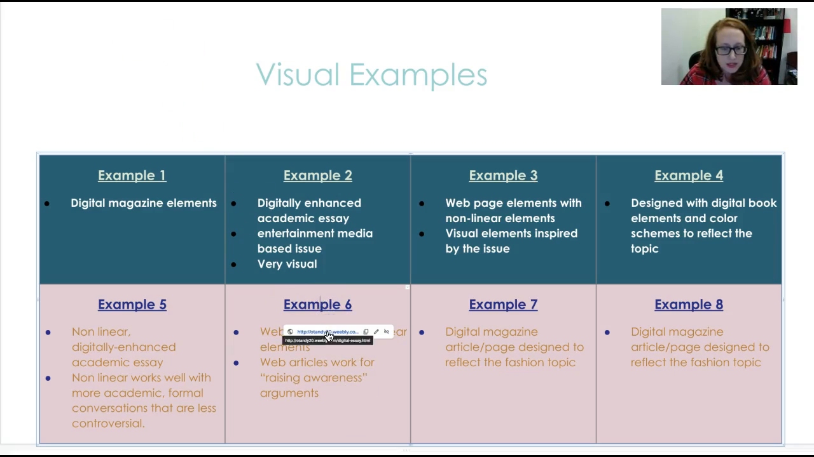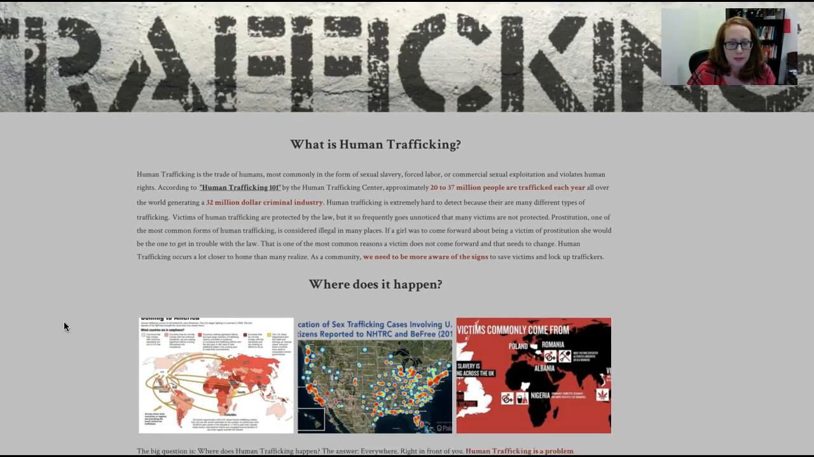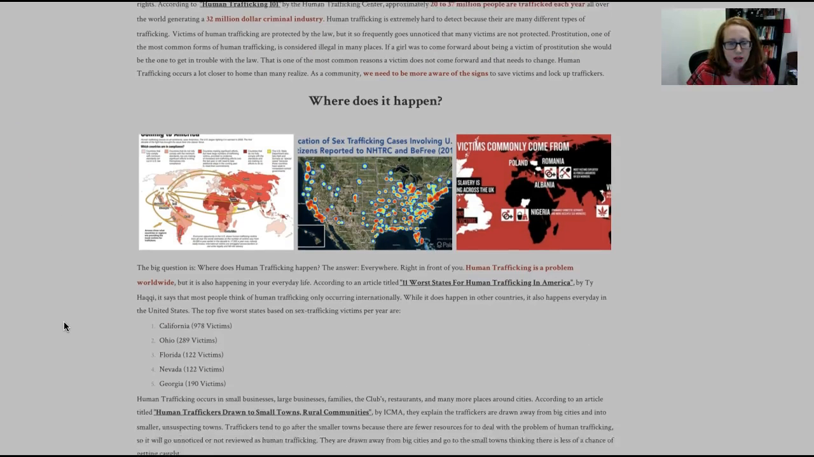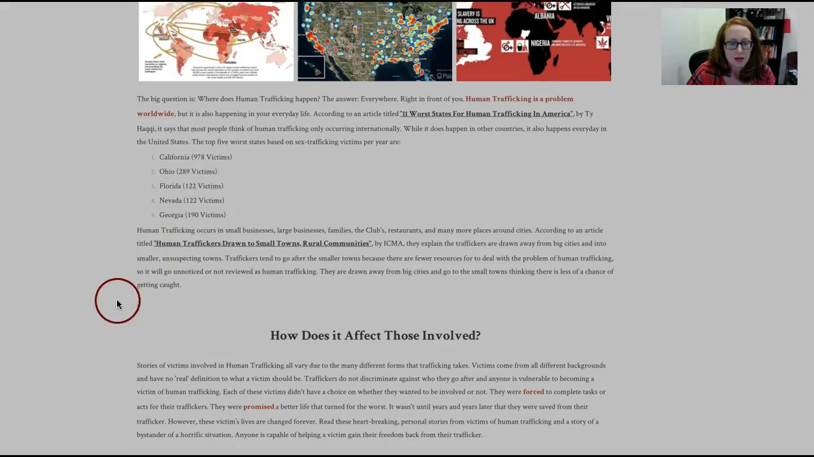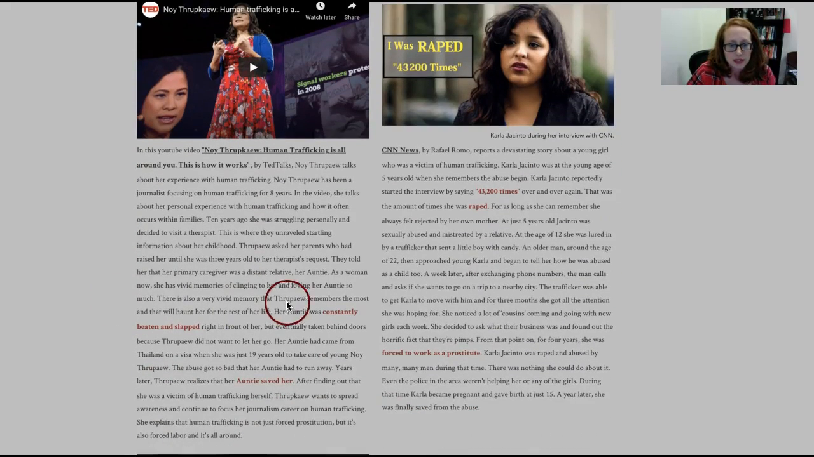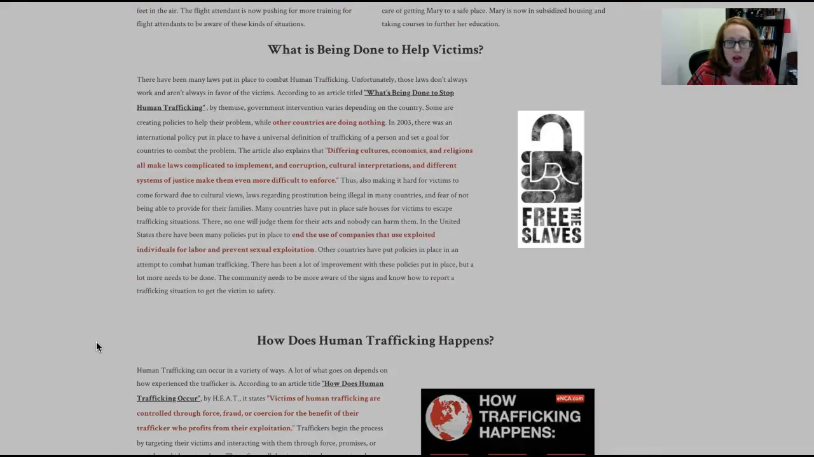This one is also kind of a web article or a web page. These types of pages are great for arguments where you're trying to raise awareness. So this one was human trafficking. She was able to keep a very appropriate tone by using a lot of, especially, digital writing techniques, like lists, blocks, using a lot of nonlinear elements.